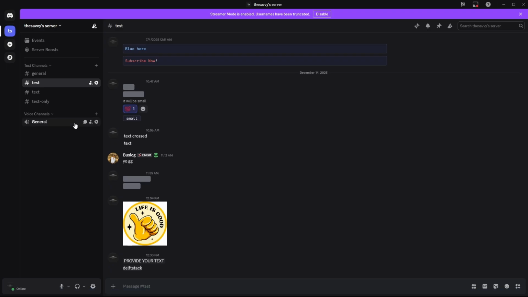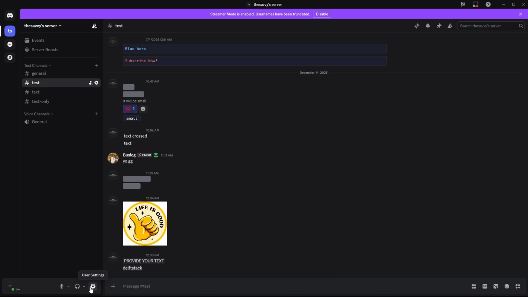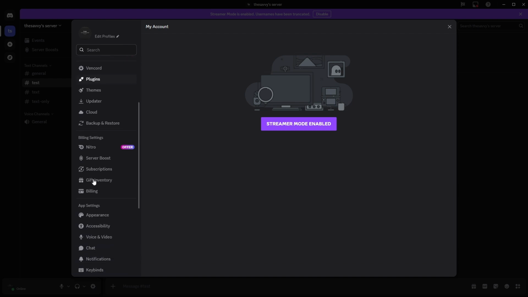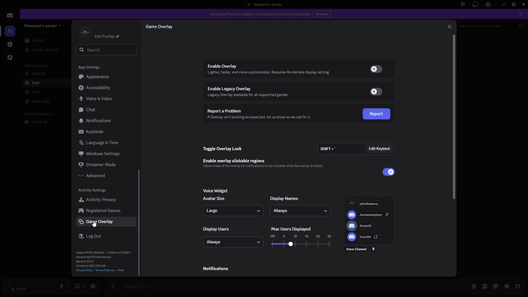Once you are here on Discord, simply go ahead and go to the gear icon, or the user settings. Here in the user settings, you can scroll down to the bottom and you should be able to see Game Overlay. Go ahead and select this one.